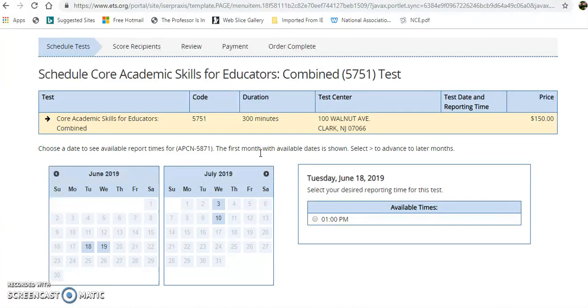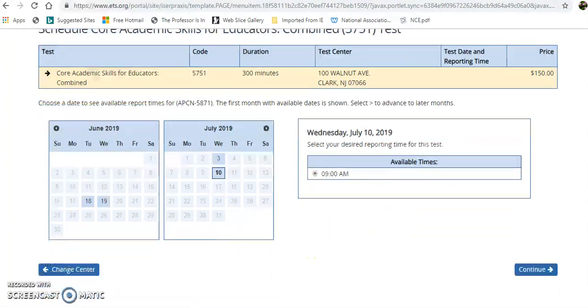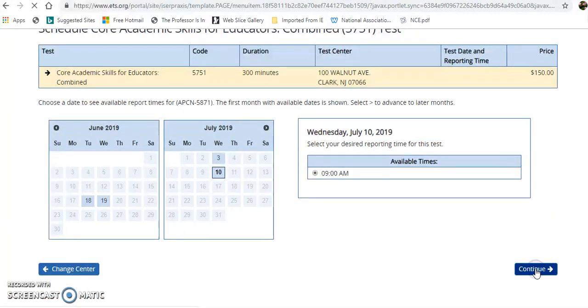Now, when you do take the test, if you do it combined, you do not get to choose which test you take first, second, and third. You just are given it, and that's the way it is. So here's the testing dates that are available. I'm just going to select, let's say 10 o'clock. Okay, July 10th at 9 a.m. So I would do that. If I select a different date, there might be a different time. Okay, I'm going to hit continue.